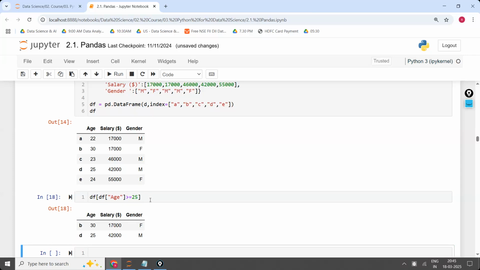Is the point clear? So what are the different operators which give true or false? Why can't we use the arithmetic operators? Because they will not give true or false. Which operators will give true or false? Comparison operators, logical operators, membership operators, identity operators. These are the 4 types of operators we can apply here.